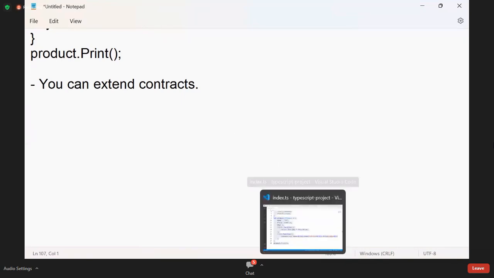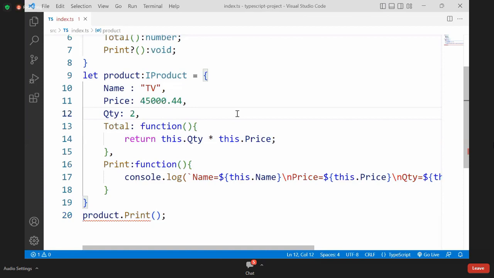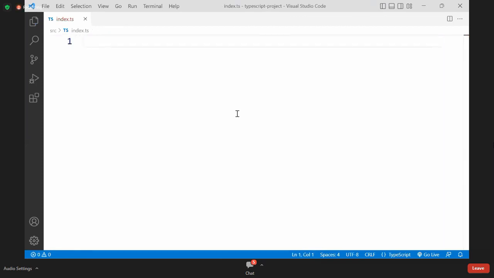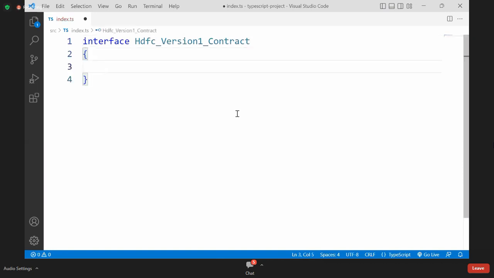So I am designing here. What is meant by extending? See, I am designing an interface here. HDFC version 1 contract, like this I am writing. HDFC version 1 contract. That means this is the contract for a bank application, some HDFC bank application.